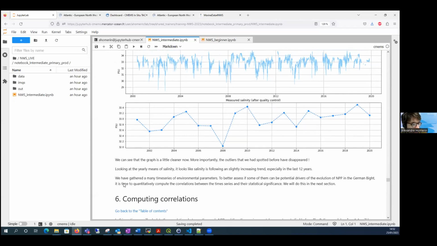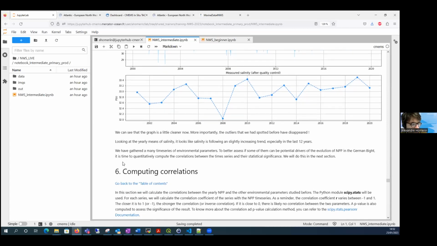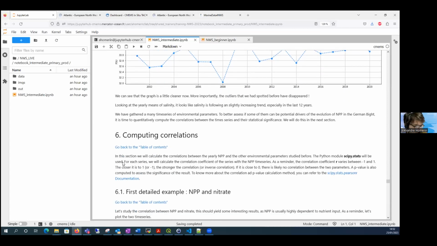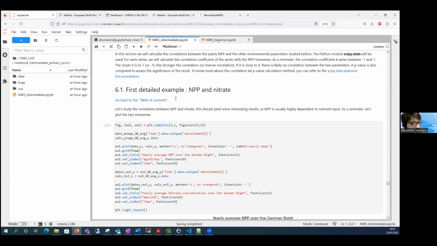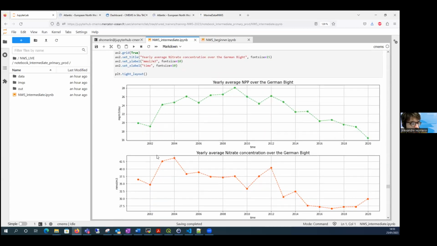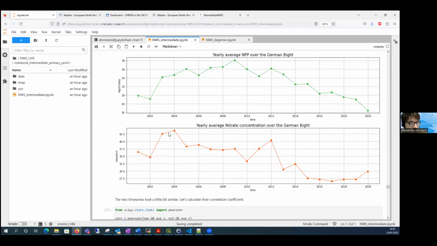And now we have considered all the variables that we had chosen. We have seen visually what the profiles look like. So now it's time to do some quantitative computing of the actual correlations between the time series and net primary production. So in this first example, I'm considering net primary production, its correlation with nitrates. As a reminder, here are the two profiles that we had computed: net primary production and nitrate in a yearly value of concentration.